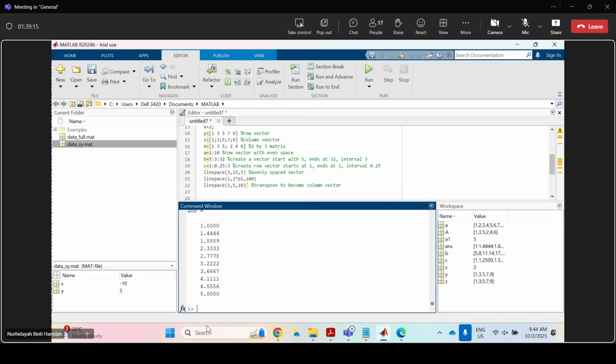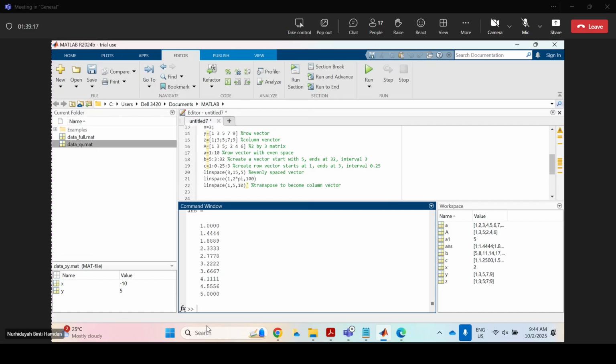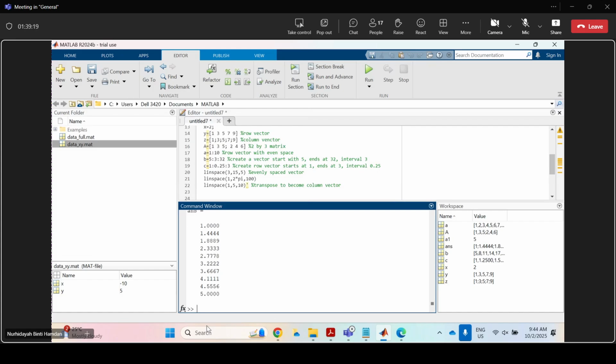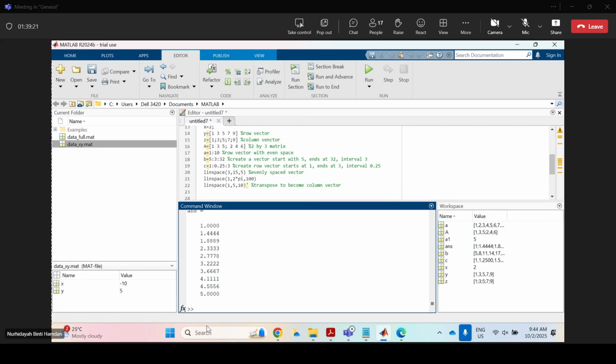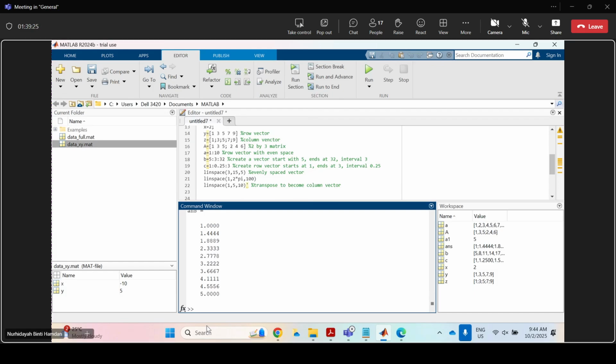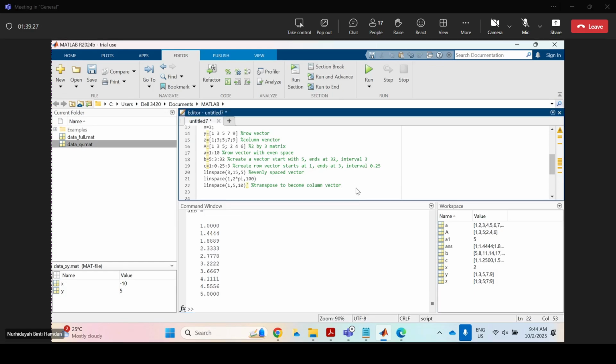Now let's say we want to do a 5 by 5 matrix. I give you 1 minute to do it, using the transpose function.